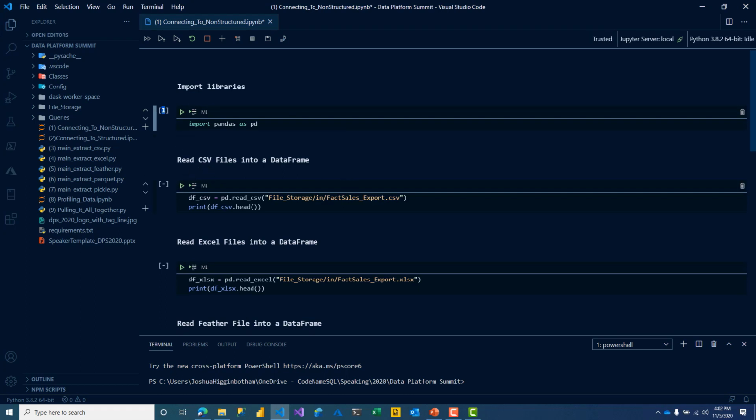We can then run the below cell, which will read a CSV file that sits in our file storage incoming directory called factsales_export.csv. In this code cell, we're calling the PD pandas library read_CSV function, passing in the location to where the CSV file is stored. And we're loading it to the data frame called df_CSV. Once it has been read, we are going to print it to console using df_CSV, the data frame that we called above, with the head function. Head basically lists the top 5 rows that are available in this data frame.